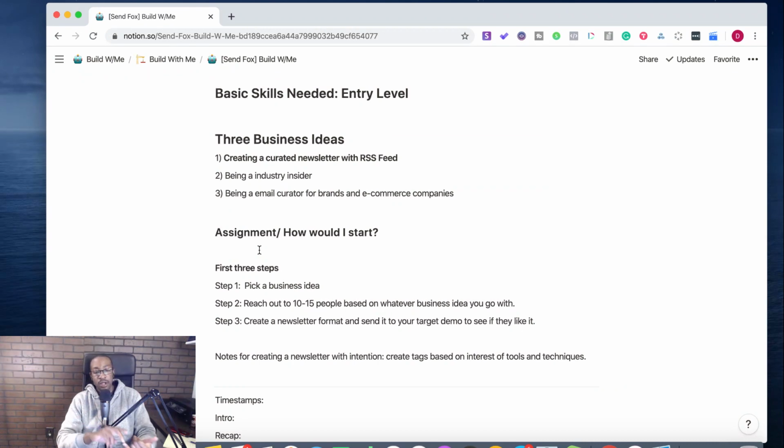Now, the business ideas that we created tonight as we were live, 3 different types of businesses. Number 1, creating a curated newsletter with an RSS feed, either being an industry insider by having an RSS feed and you're giving all of those tips and tricks that you've already curated and now giving it out to your audience, or the third one, being an email curator for brands and e-commerce companies yourself. And that way, other people get to pick your brain or understand your methodologies or your sources and have that implemented for them.